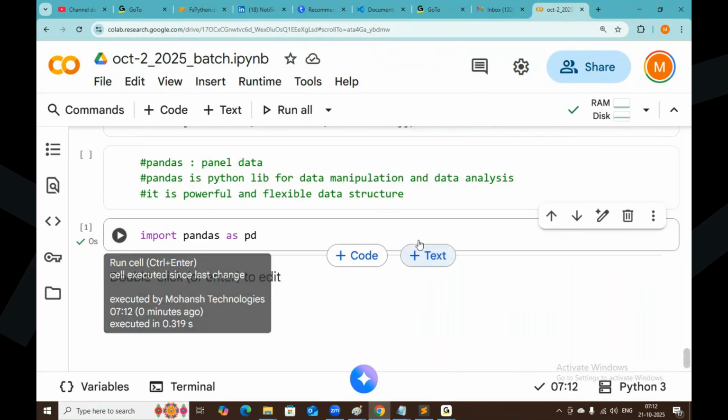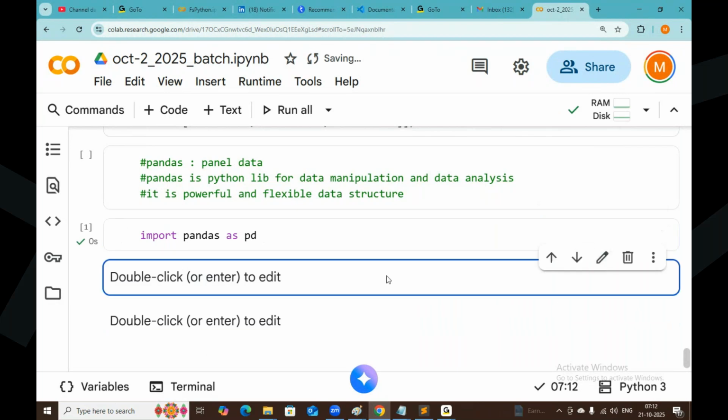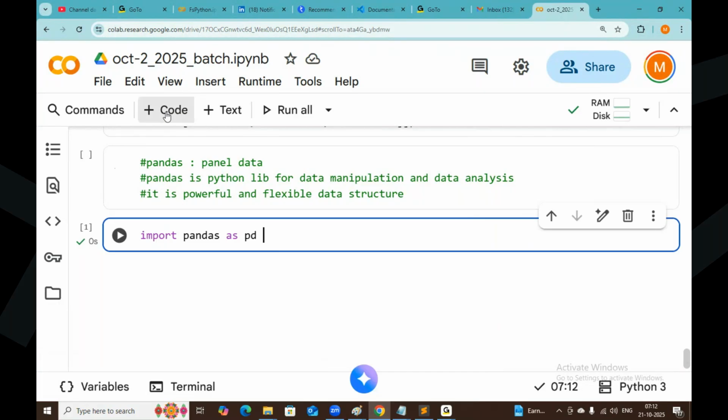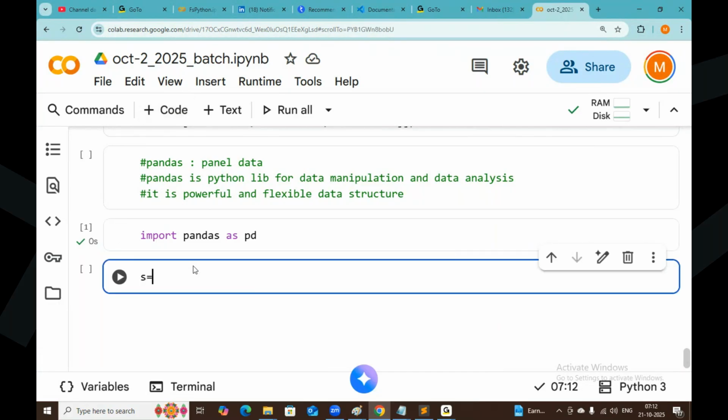Okay, now I can create my own panel data. Let me delete all this and create a simple, small panel. s is equal to pd.Series, a series of data I want to give inside. For this series, I am giving something like 10, 20, 30, 40, 50, 60. Whatever values you want, you can give. This is going to have something like an index.